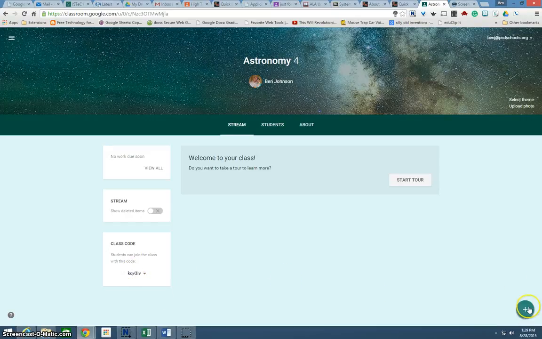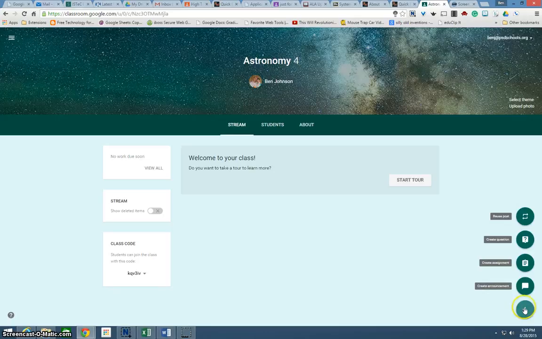This is a change. There's now a plus sign in the lower right hand corner. You can add questions, create assignments, or create announcements. I suspect that in large part you will be using this to create assignments, and so there's sort of a two-part to this. You'll want to use this in combination with Google Drive.